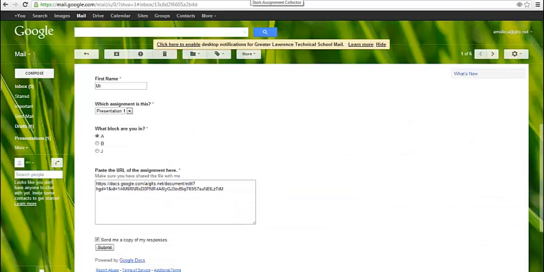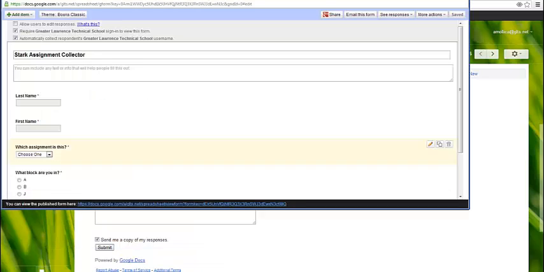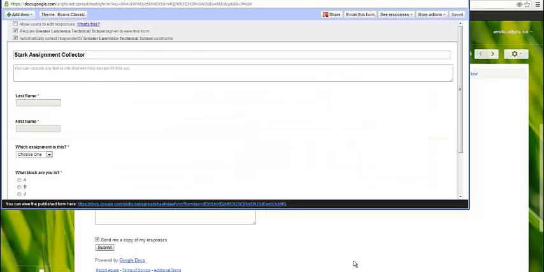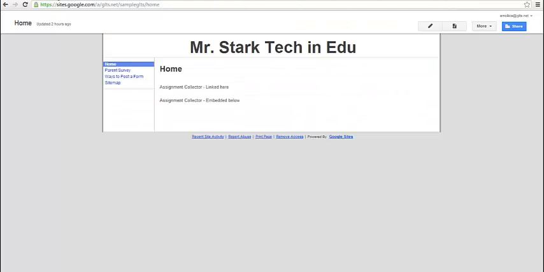The other way that you can post is you can actually embed the form on a website. So let's go to edit form view and see how I can click on more actions and get embed code. So this says paste this into your blog or website. So if you have a blog or website that you post homework to and things, you can Control C, you can copy the code, and then you can go to your web page.